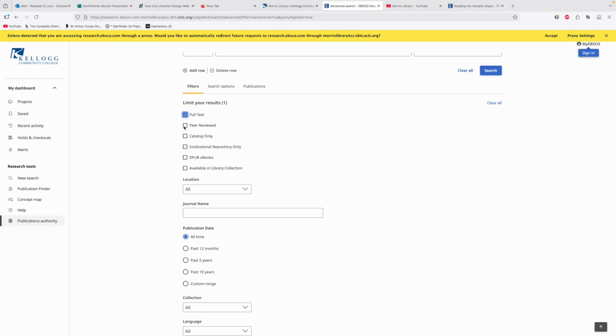You can also limit to peer-reviewed only. This will limit your search only to articles published in peer-reviewed scholarly journals. So if you have an assignment that requires you to use a peer-reviewed academic or scholarly source, this is a quick way to limit to only those results, though it won't take into consideration things like books published by a university press, which would be considered to be scholarly or peer-reviewed, but which this filter will not be looking for.